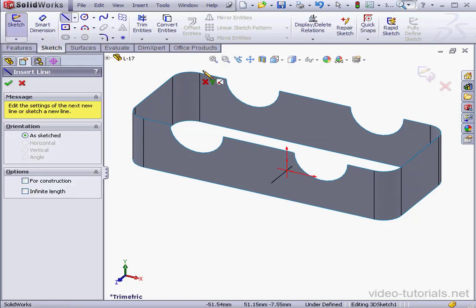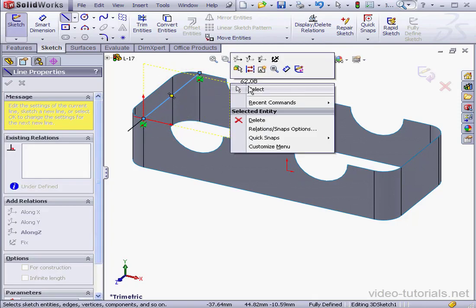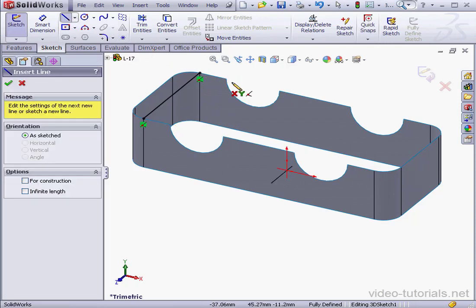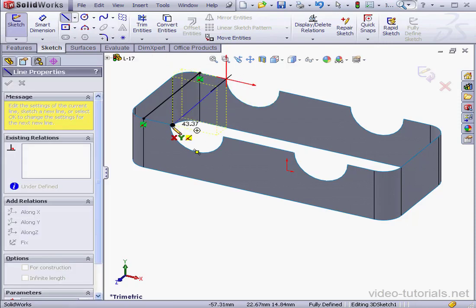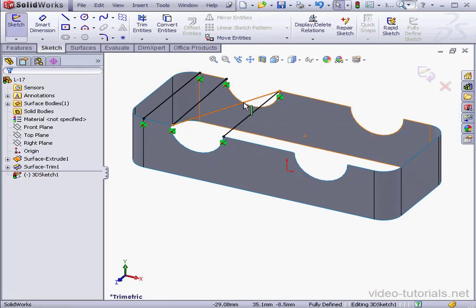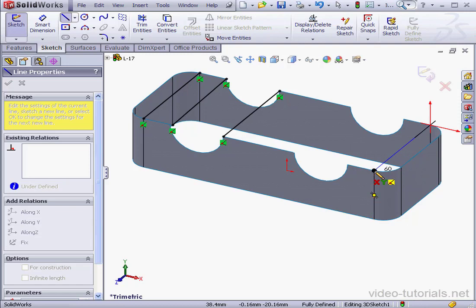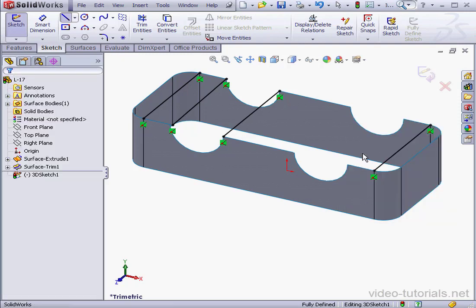First, I'll use the Line tool, and I'll create a few lines. Right-click and select to break the sequence. Activate the tool again. And now let's drop in a sequence of a few lines. Right-click, select to close the tool. And one more line. Right-click, select, exit the tool.